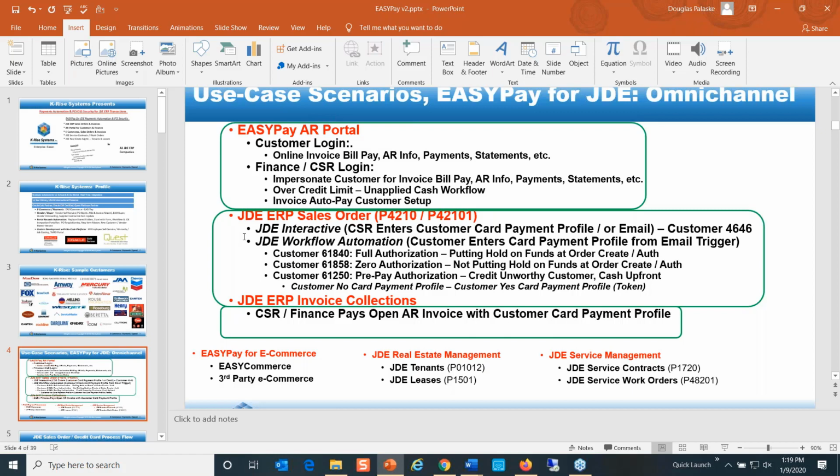So the first use case scenario is this. Inside of JD Edwards, inside the P4210, this is JDE Interactive. So this is the CSR enters, it works with the payment profile directly, or they can email it. And I'm using account 4646 for that.